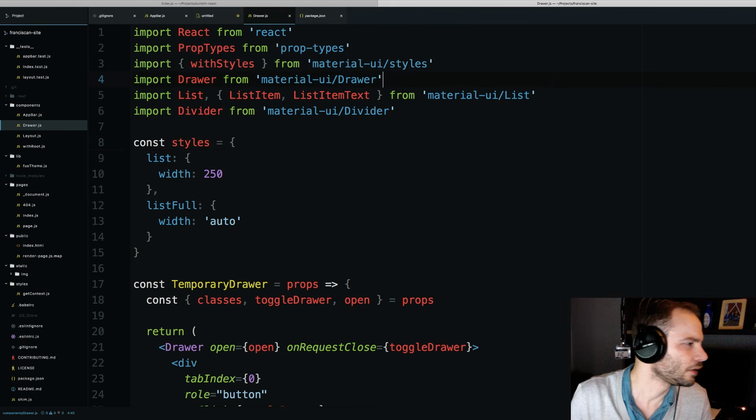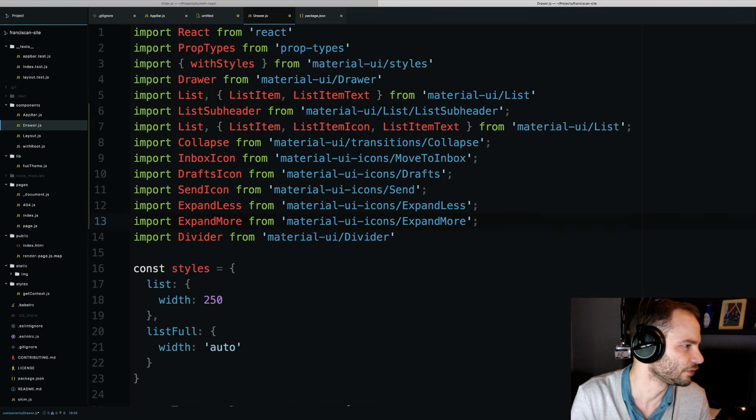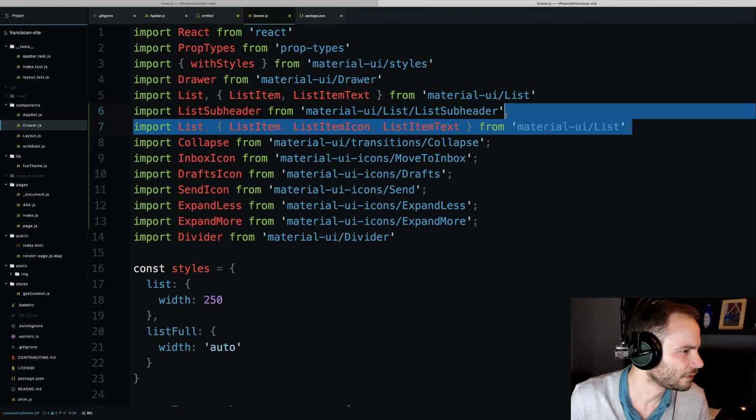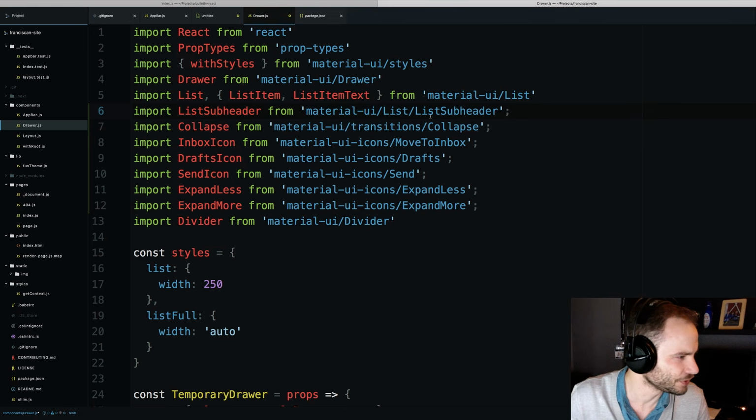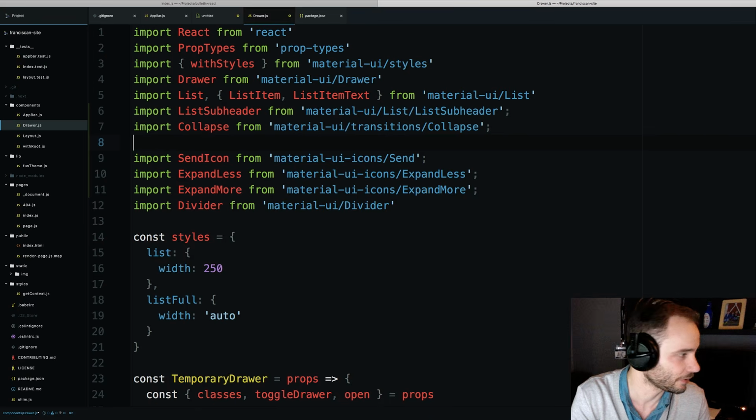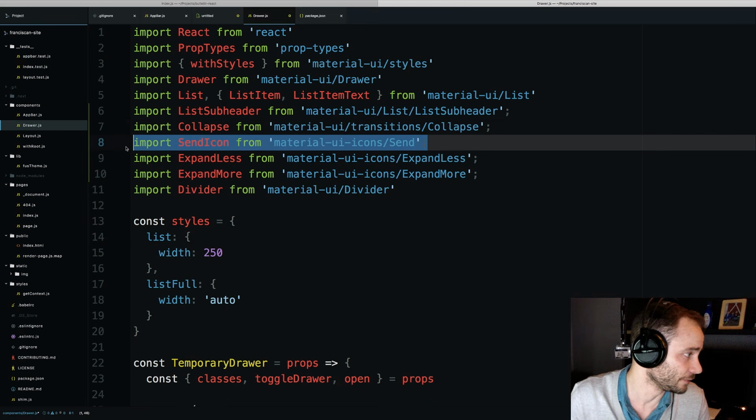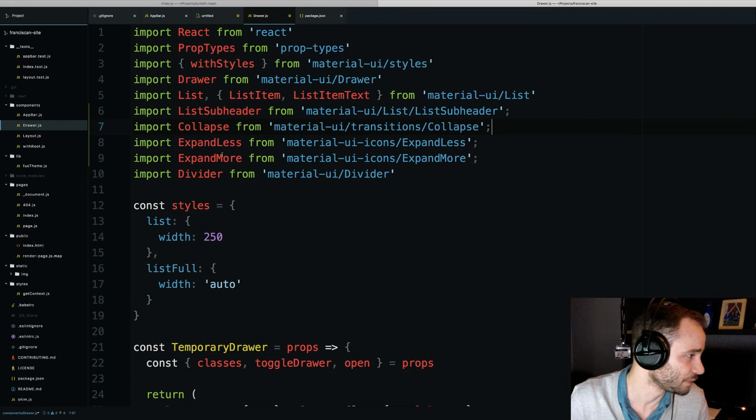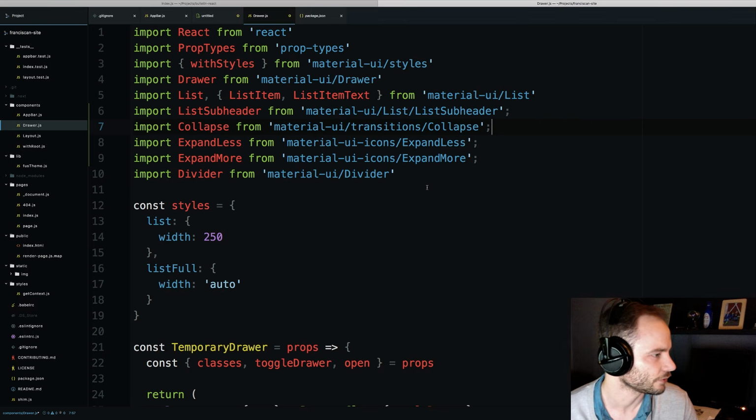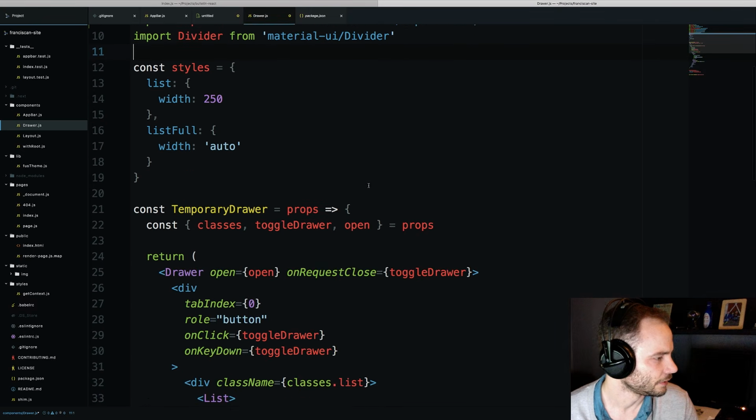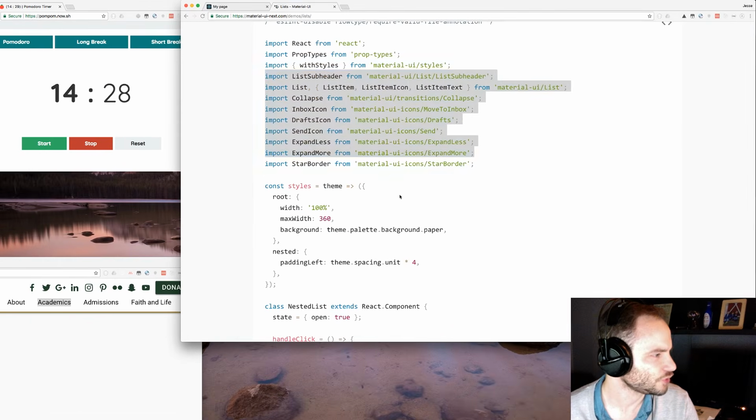And okay, we have our list items here, which is awesome. So we can remove it from here. And I'm not sure if we're going to use the subheader. I'm going to leave it in for now. We need the collapse. We don't need these icons, the inbox or the drafts icon, or the send icon. We need the expand icons, and we need a divider. Yeah, I think we will use the divider as well. So you have those in here.